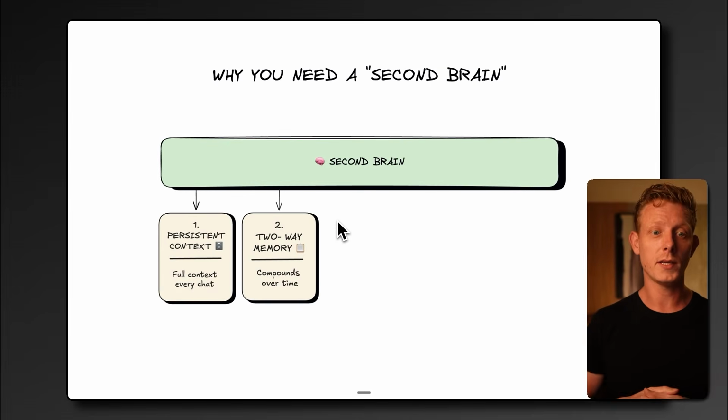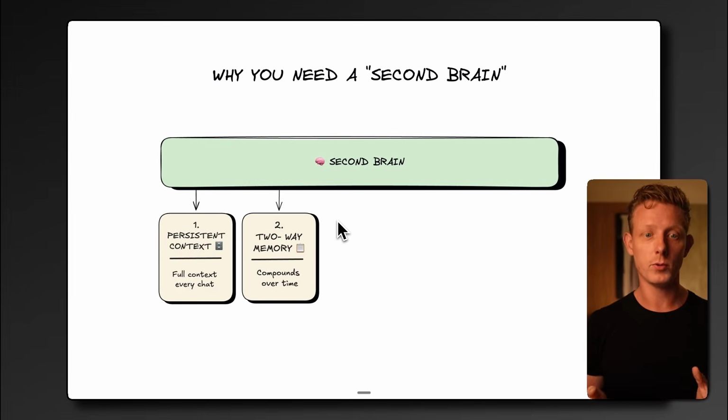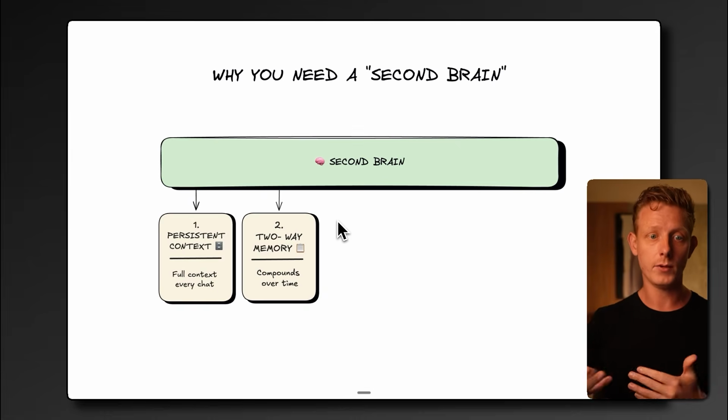Now, this is huge because it means the more you and your team use AI to do tasks, the more context is built, the more guidelines it has, and the better your AI becomes for yourself and your entire team.